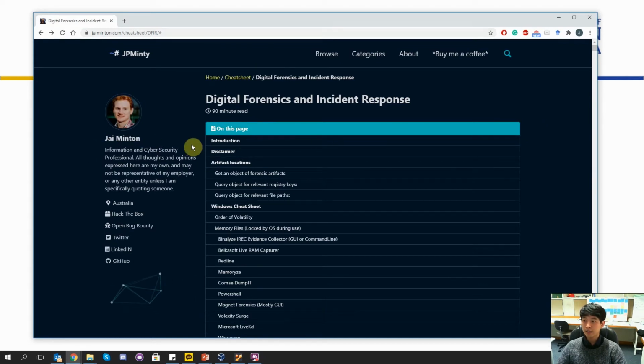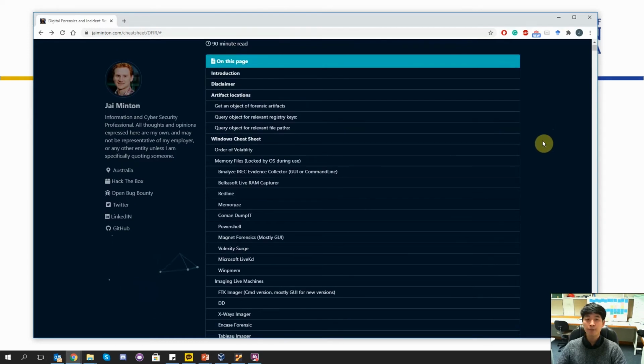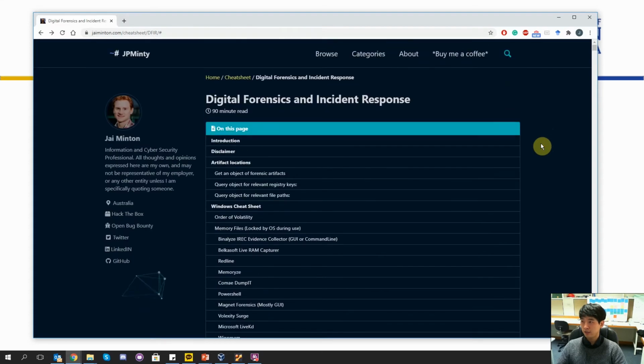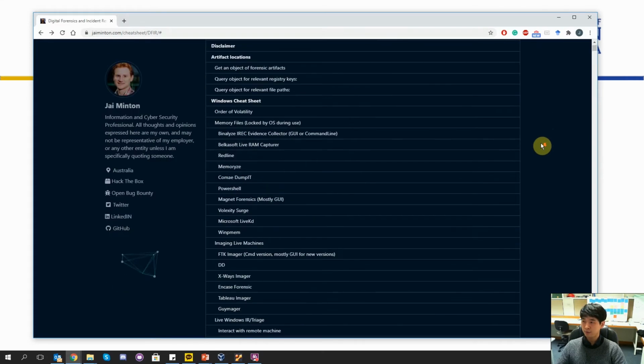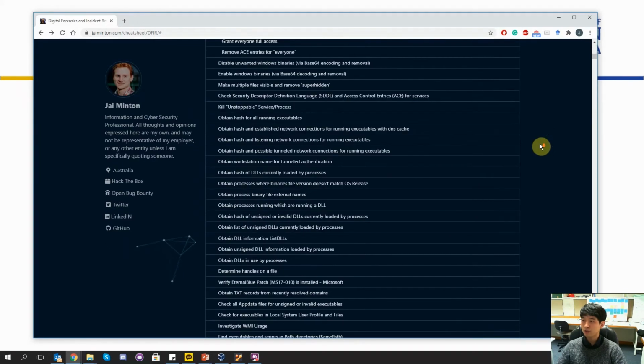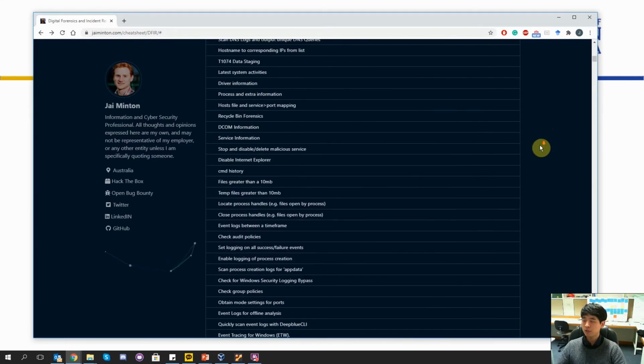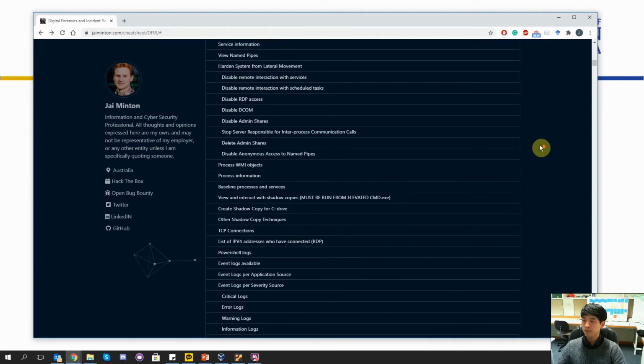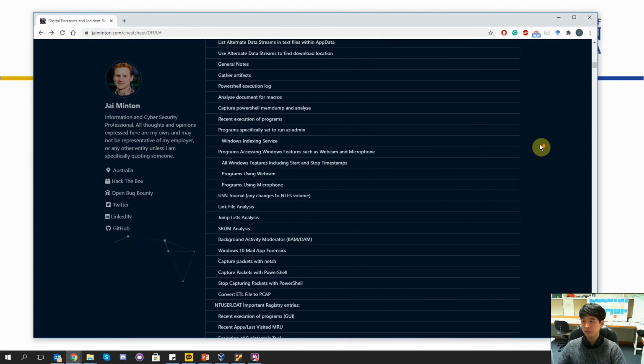It's written by Jay Minton. Okay, he's a cybersecurity professional. So this is a very good forensic summary and incident response tool. So what we'll do is just have a quick look. If you scroll down, there's a big chunk on Windows digital forensics, but our virtual machine isn't Windows.